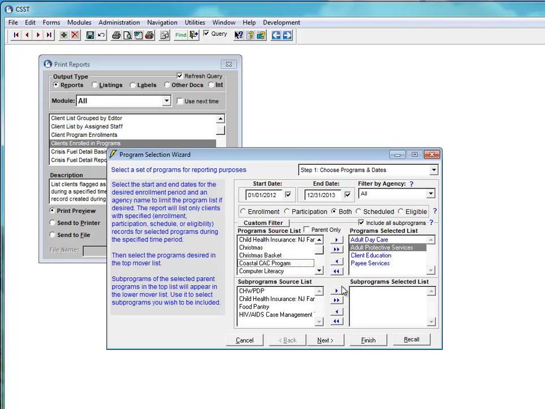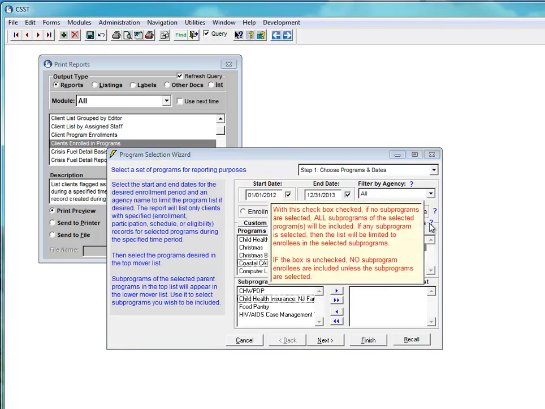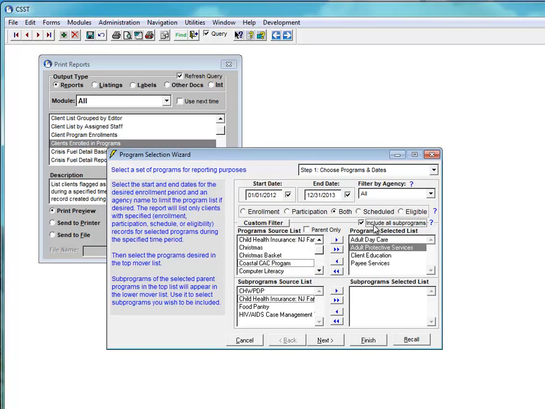If in the selected list you have subprograms that are associated with those, they will appear in the subprograms list underneath, and you can further limit the choice by moving one of the subprograms over to the right-hand side. Under most circumstances, I would think that you would alternatively want to use the include subprograms checkbox here, so that if it's checked and there are subprograms for the selected programs, those will also be included. So we've established now a set of criteria that's going to give us a list of clients that have enrollment and/or participation records in this list of programs between these two dates up at the top.